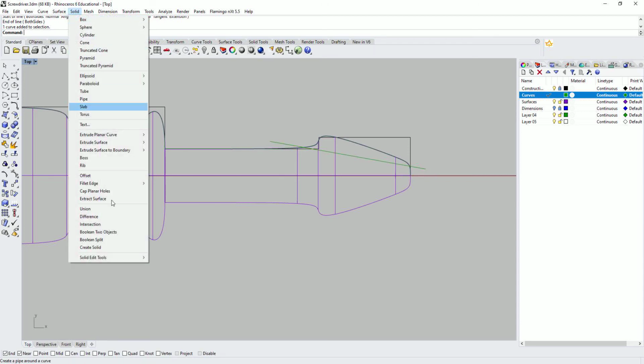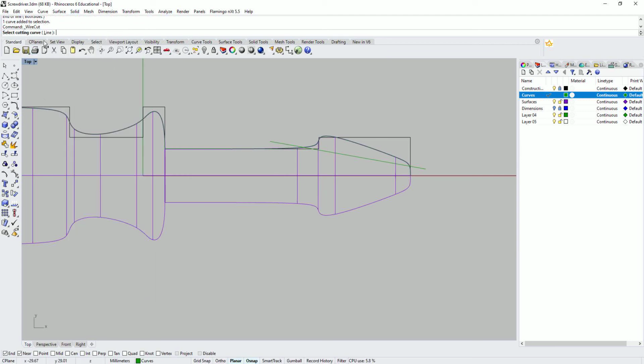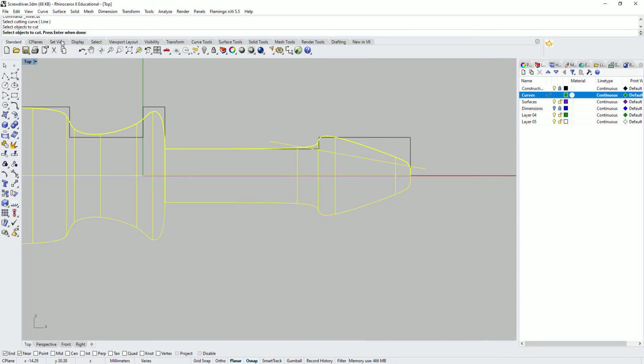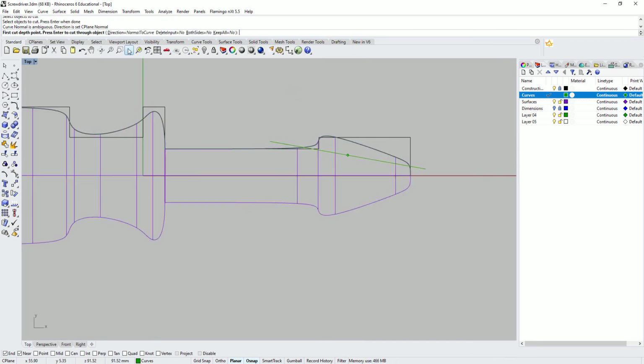And I will go to Solid, Solid Edit Tools, Wire Cut. Okay, so the command, first of all, select the cutting curve. That's my cutting curve. Select Object to cut. I want to cut this. Press Enter when done. All right. Now, I have a bunch of different parameters. How do I want to cut it? Do I want to cut normal to the curve? That means it's going to go cut this way or this way. Do I want to delete the input? Do I want to keep both parts of these? Keep all? So I have a whole bunch of different options here.